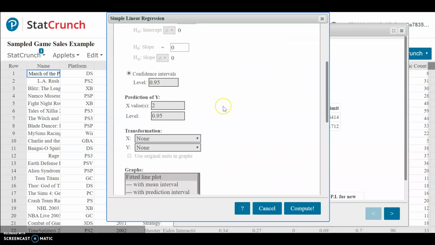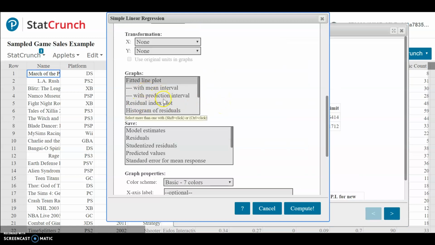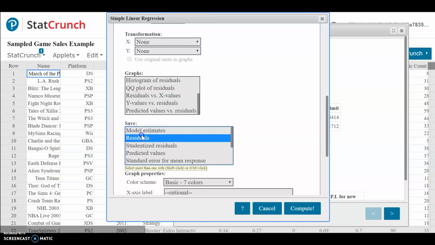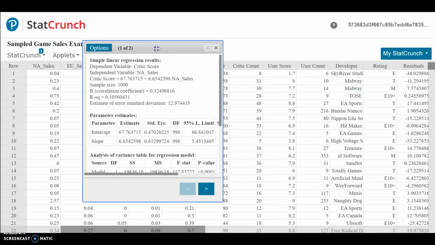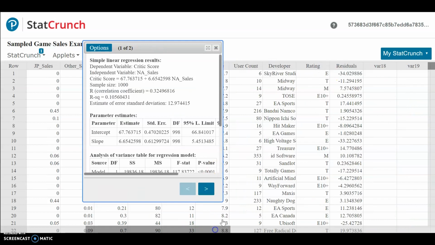A few more options that we have. You can save some graphs, which will be useful once you get into checking assumptions for regression. We'll have another video going over how to do that. This save box is very useful because let's say we want to analyze those residuals. We can select that here, and then when we hit compute, StatCrunch will give us a new column at the end of the data set with the residuals for each observation.